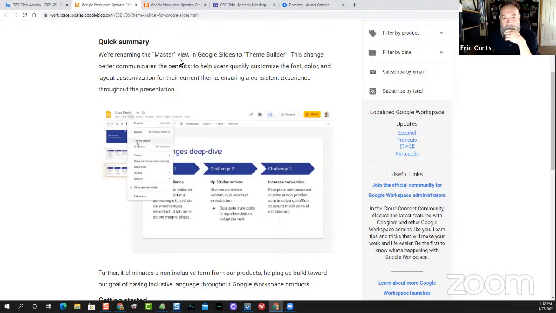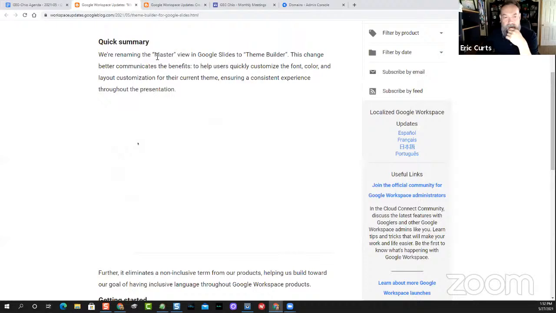But I'm pleased to see the move Google has made with this renaming in their products.